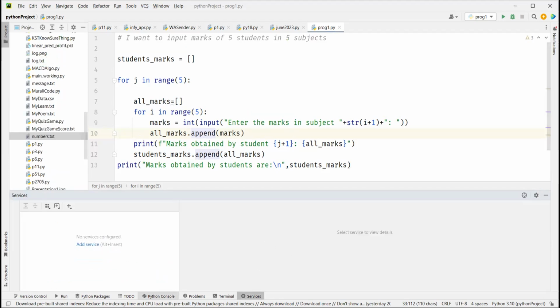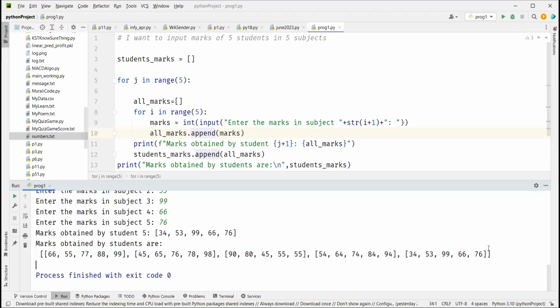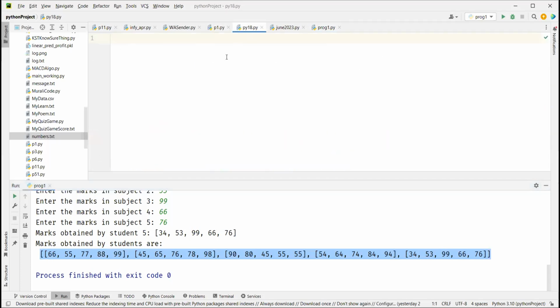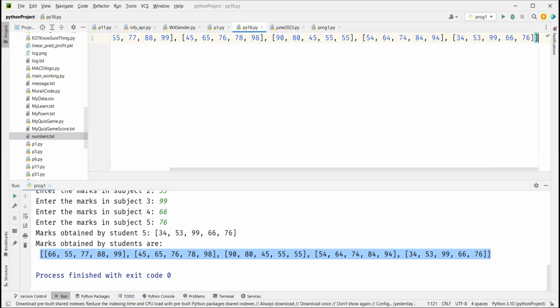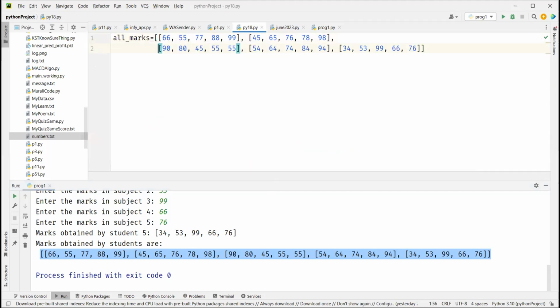What I will do now is copy this. I don't want to run the entire program again, so I will move to a different file, or maybe here, and I'll put, let's say, all marks equal to this. So now you know how to read these, right? Now let's say we will perform some operation based on this data. You have a list of lists now, right? Now I want to perform sum and average for all the students.